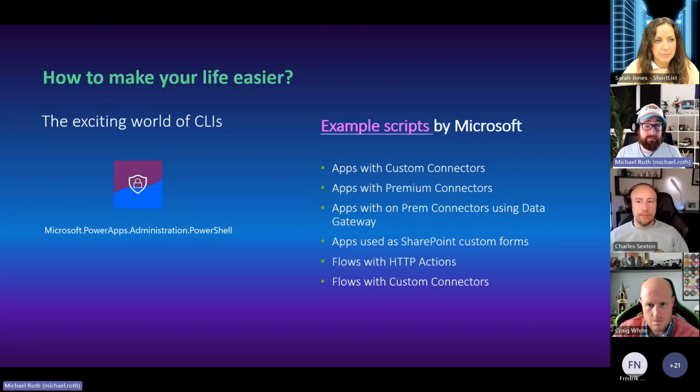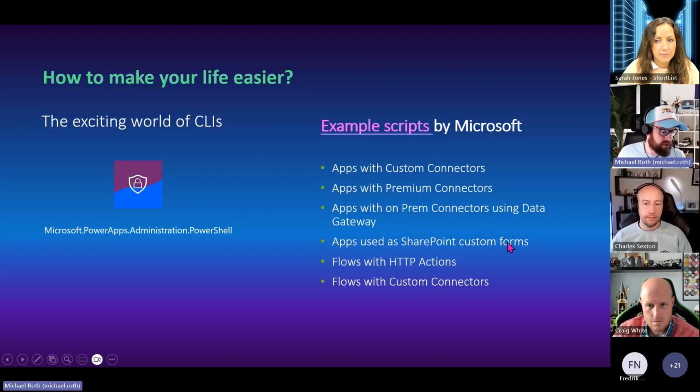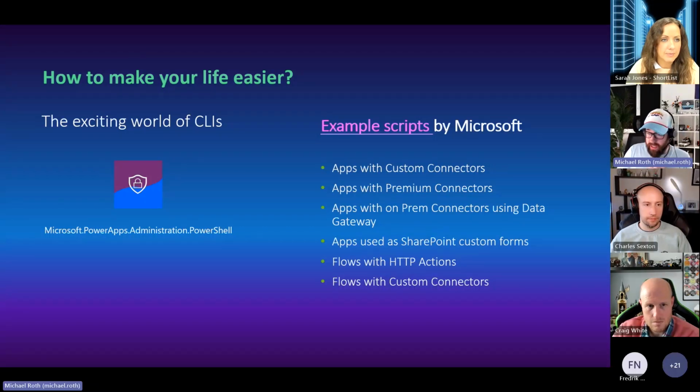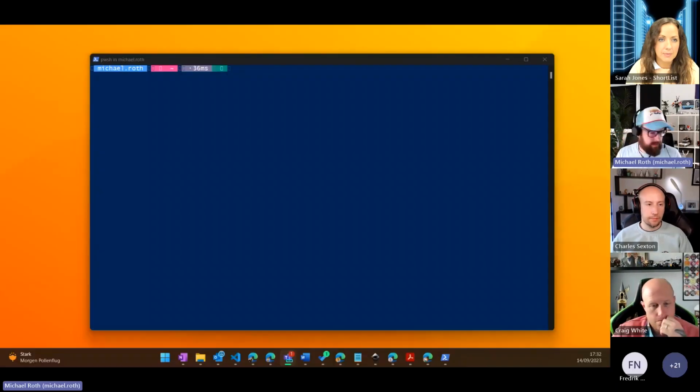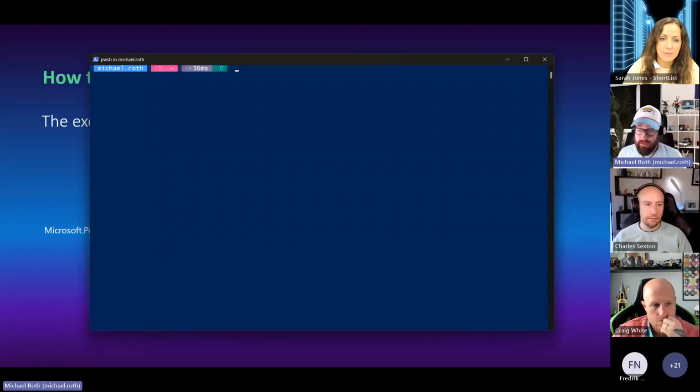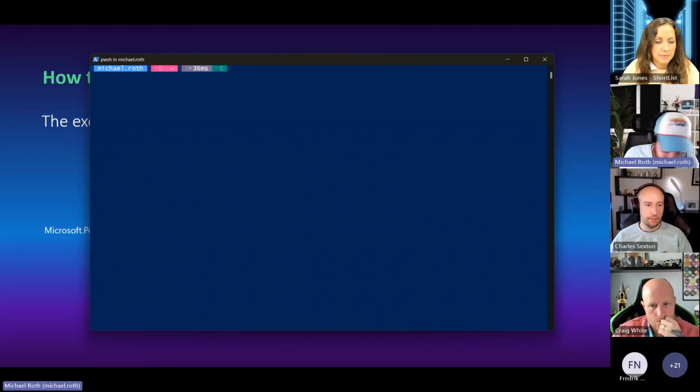Especially the Microsoft apps. Power Apps Administration PowerShell. This module is pretty cool. There are a few more, even from the community. They're really good things. And that's what I really want to do now a little bit more. I wanted to have a quick look at all the commands that we have there. And I open PowerShell here.